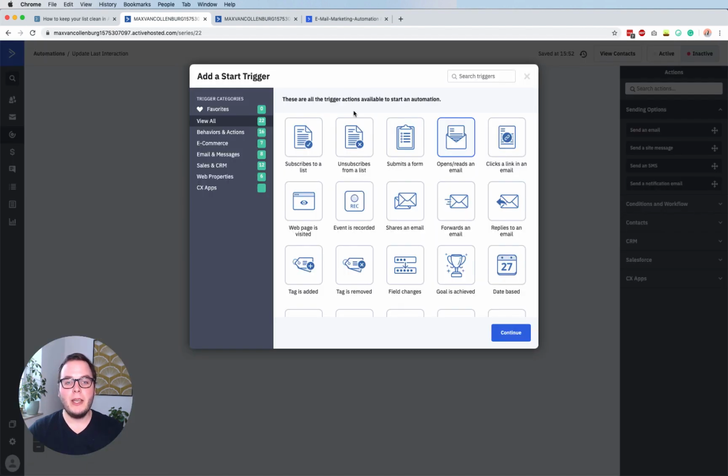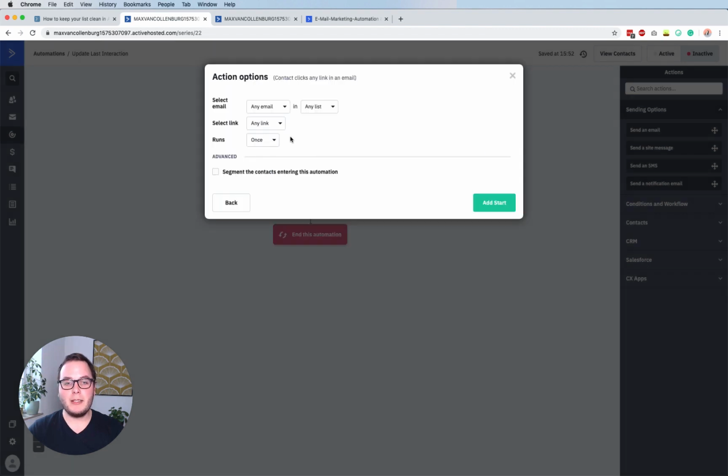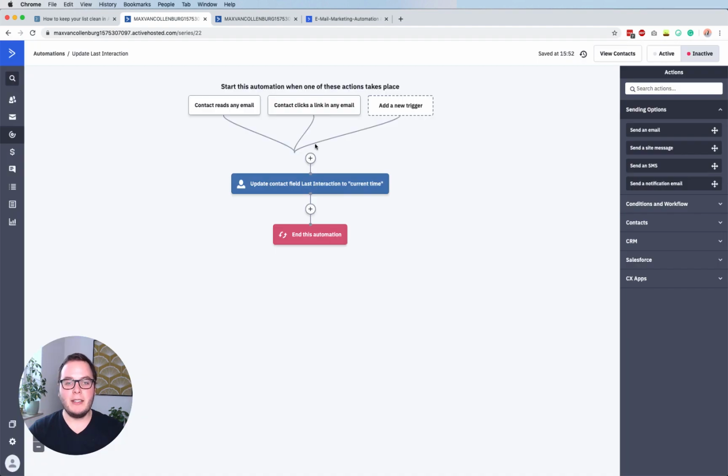Now, one more thing that I want to do is I also want to start this automation when somebody clicks a link in an email. So any email, any list, any link, multiple times at start. Now, why do we do both email opens and link clicks in emails? It's because sometimes a very, very small percentage of people block that you can see that they open their emails, but link clicks are always measured because it's a special ActiveCampaign link. So ActiveCampaign will always know that there was a link click inside that email. So in both of these cases, last interaction will be updated with the current date.